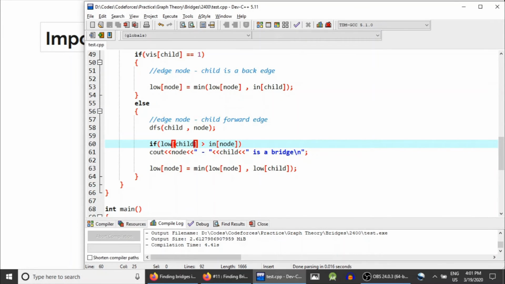Bridge condition is that the low time of child must be smaller than or equal to the in time of current node. If that is not the case, then this is a bridge. So since this was a bridge, I printed this. We can do a lot more than just printing. I was just trying to show you. And after that, current node also tries to minimize its reach to some of the smaller ancestors. So that is done in this line.